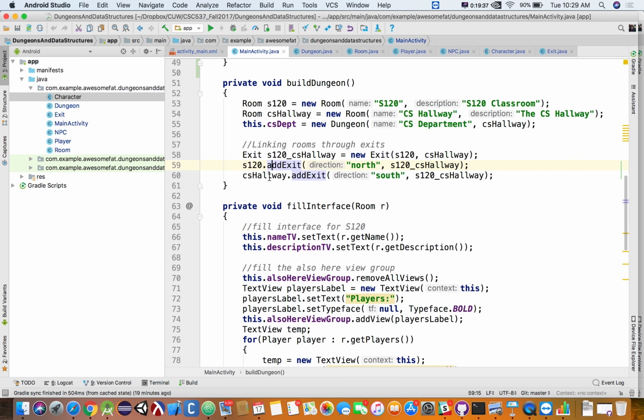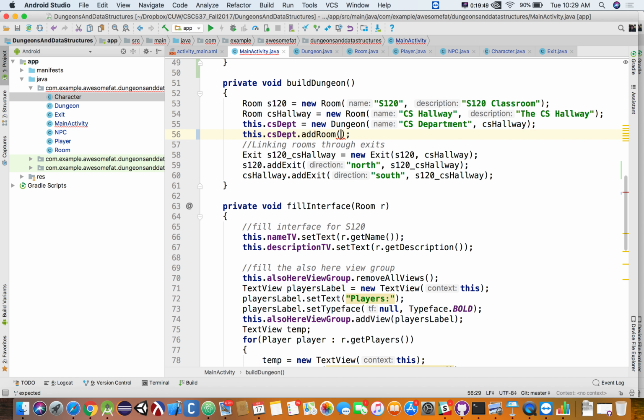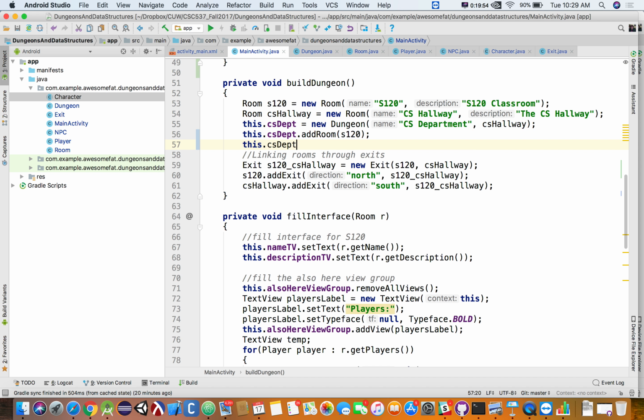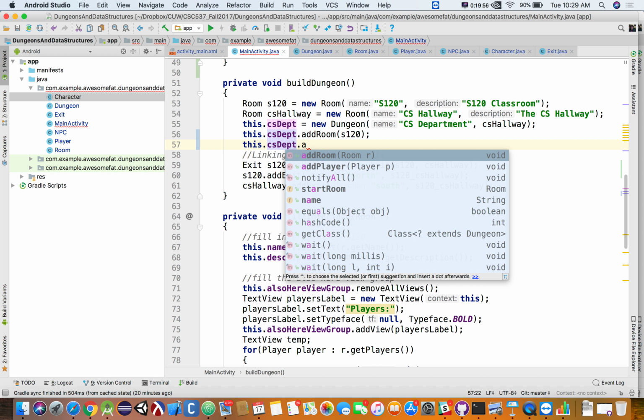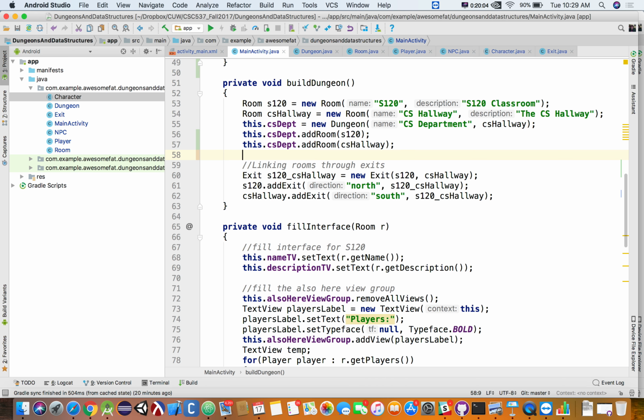Yeah, actually, it doesn't look like I'm ever actually adding those other rooms to the dungeon. What I should do is say this.cs department.add room S120, this.cs department.add room CS hallway. I'm not even sure that's needed, I mean, we're certainly not using it now because it worked before.